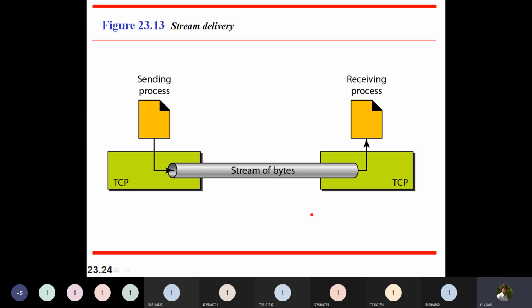Stream delivery: UDP, if you remember, can be considered a connectionless service with byte-oriented delivery. Byte by byte we are going to send. Even if you have a bigger message, you cannot carry more than 65,535 bytes in UDP. But when I come to TCP, you can have a stream of bytes coming from source to destination. That is the variation we are going to have when I consider TCP and UDP.